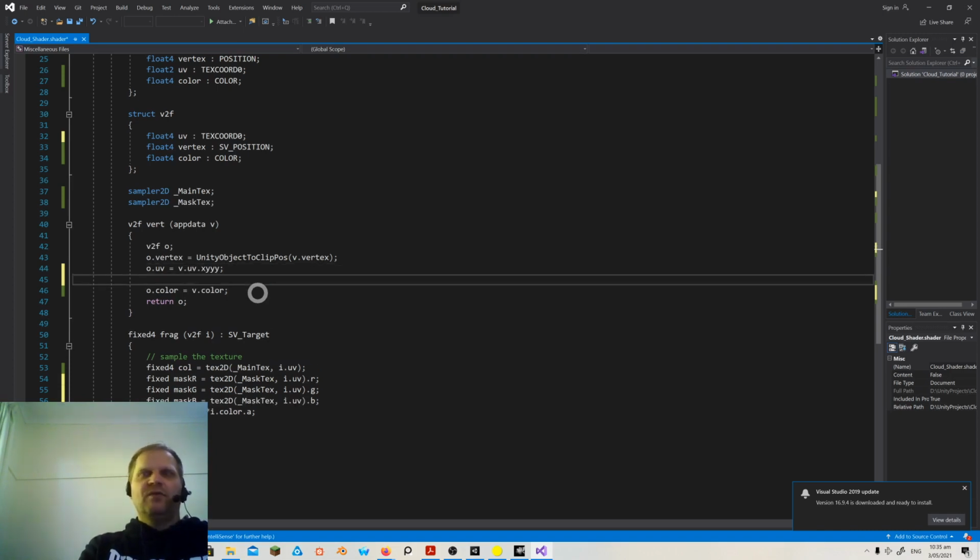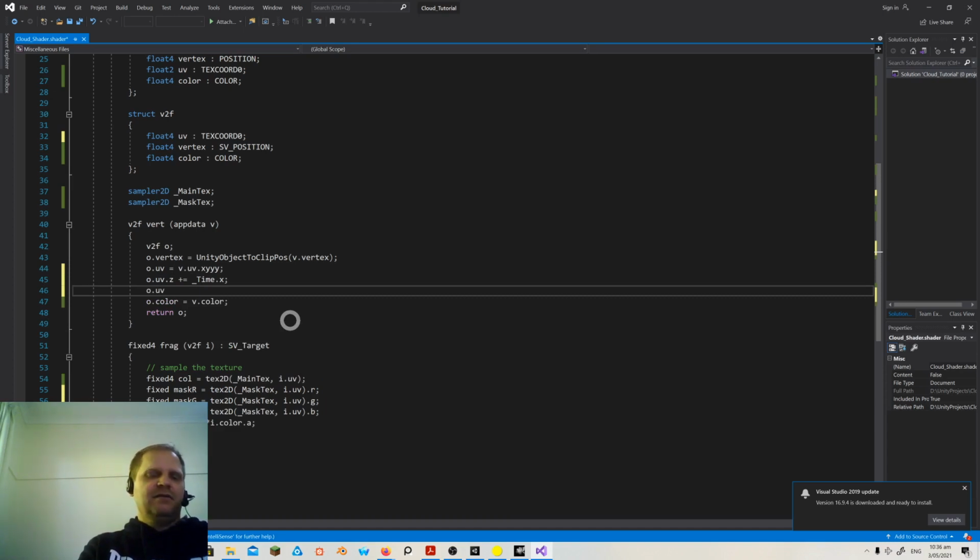And what I'm going to do here is go O.UV. This is the same one that I've just filled. Now take the Z value, which is the third one here, and then go plus equal. So this is going to keep adding a value, and I'm going to add time dot x to it. Time dot x is just a number that I'm adding to it. And then I'm going to go O.UV dot xyzw, so that's the fourth element, plus equals time dot y. Time dot y is significantly faster than time dot x. You'll see that if we isolate these.